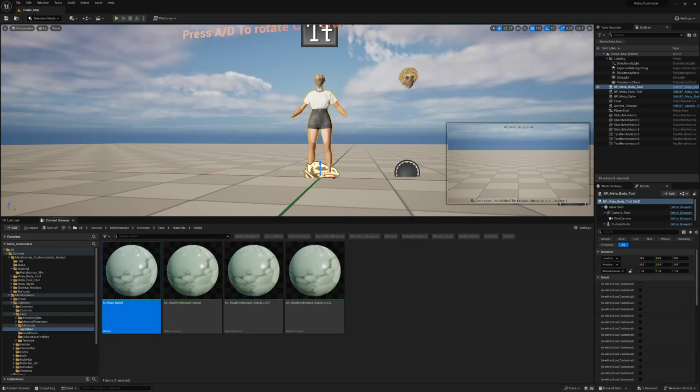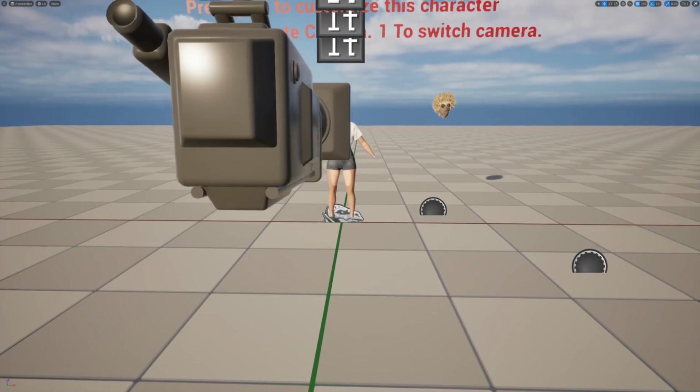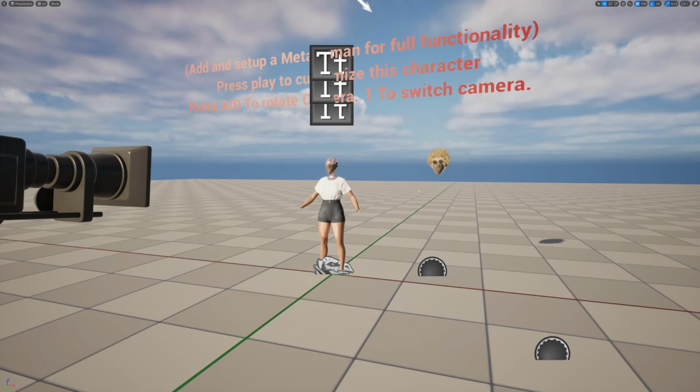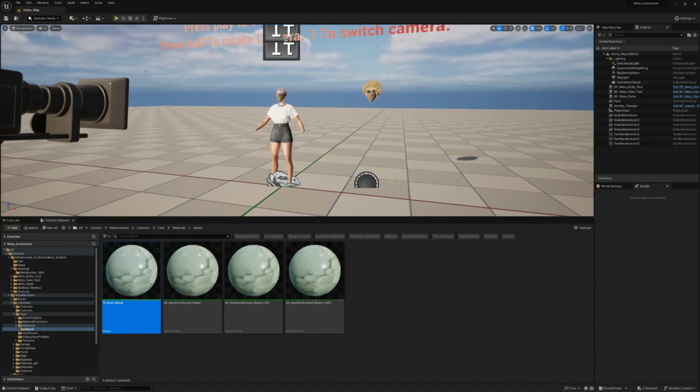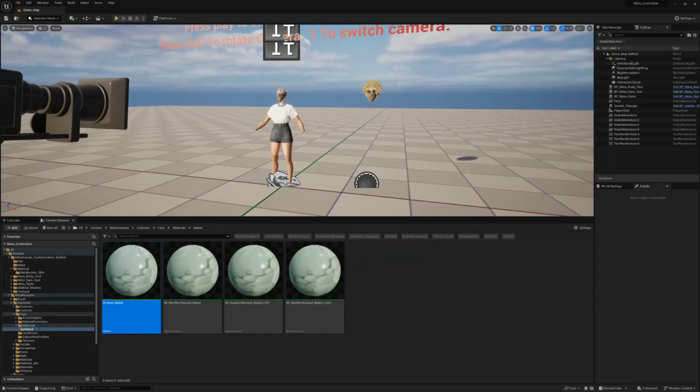I do recommend, if you have maybe less than 24 gigs of memory, restart your editor so you avoid any crashes. If I crash, you will know why. I've just said it. Metahumans are heavy things. When you open up their materials, you get all this heavy stuff going on, which finishes up your memory. So, yeah, the process is done.